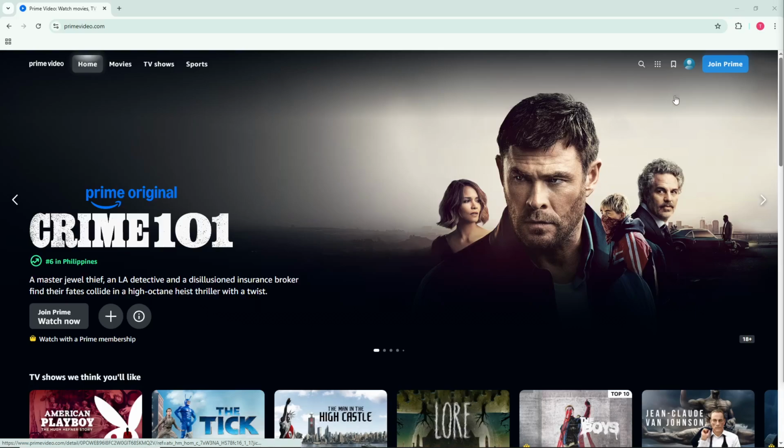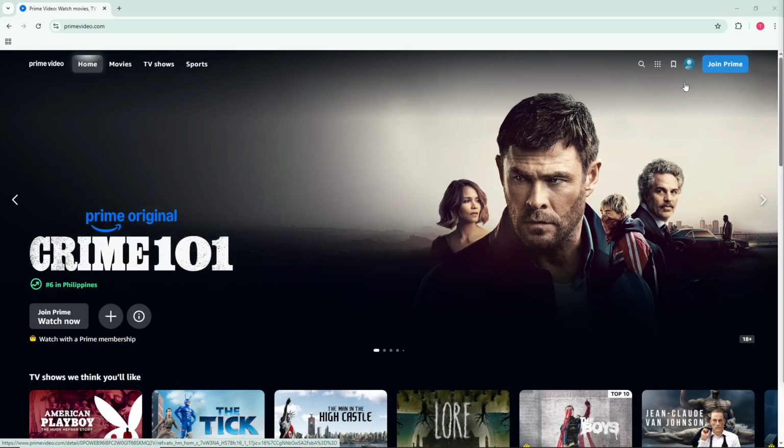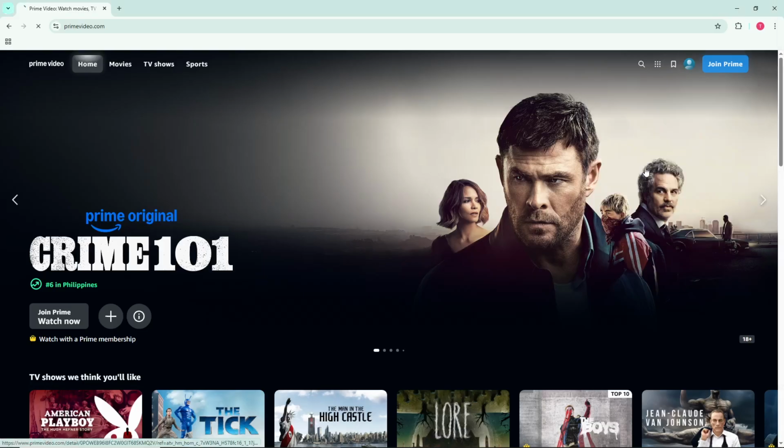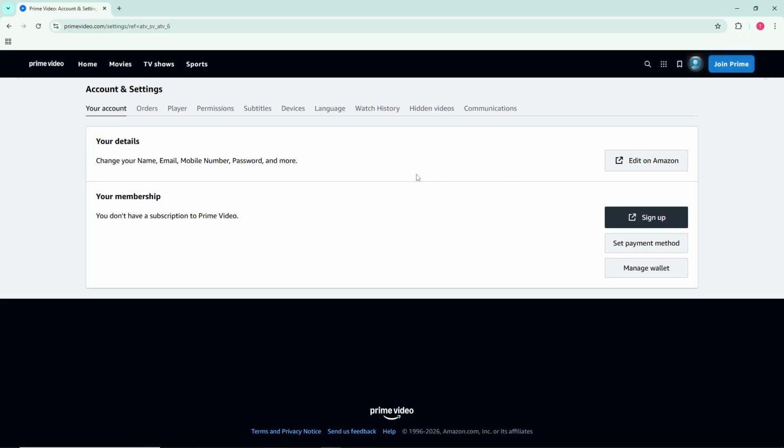You'll notice your profile icon sitting there. Hover your mouse over it and a drop-down menu will appear with several options. From this menu, select Account and Settings. This is where you'll find all the configuration options for your Prime Video account, including subtitle preferences.